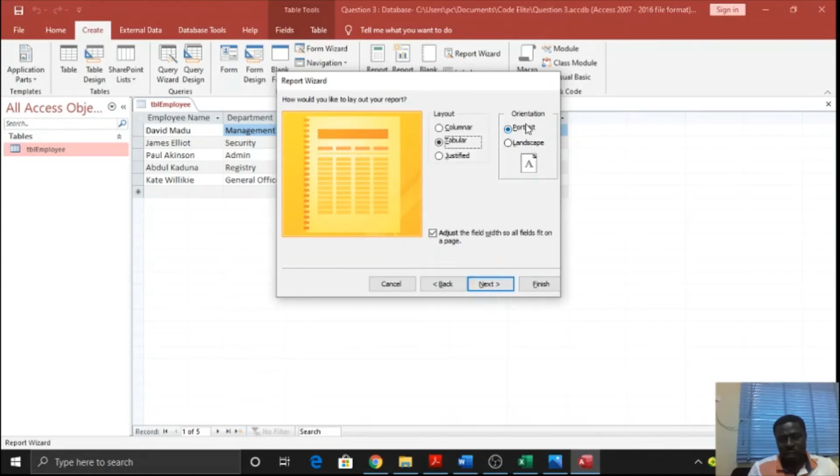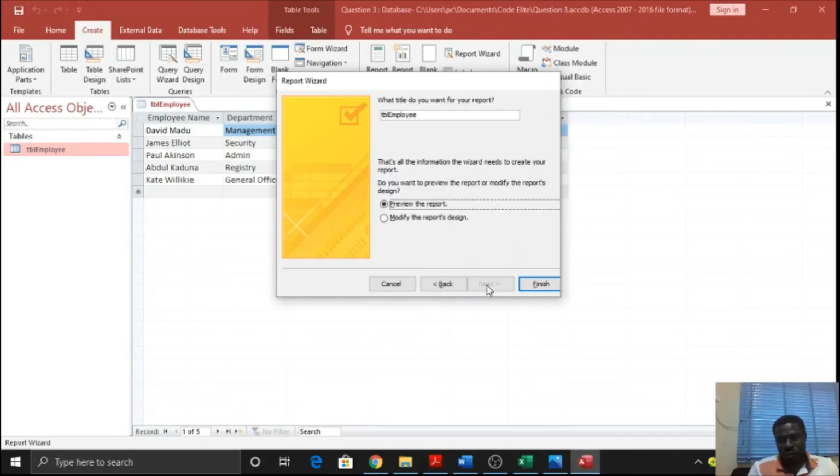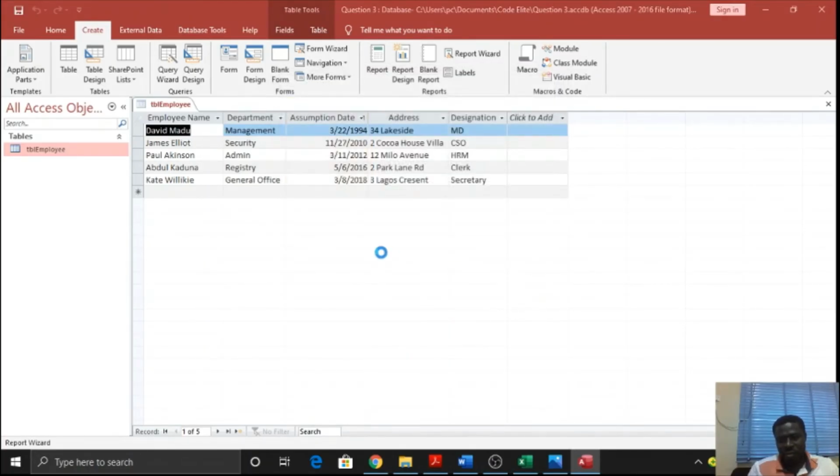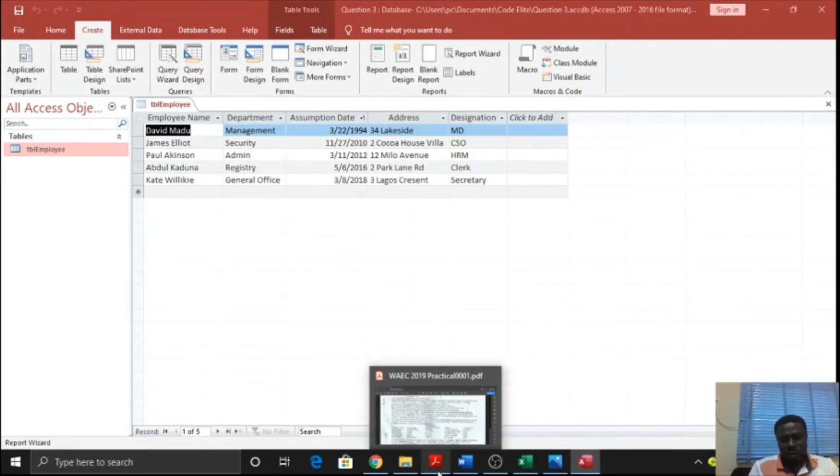They say landscape. Okay, landscape, tabular. See tabular, landscape. Take note of that. The tabular is the layout, landscape is the orientation. Okay, so next, and then let's leave the name as this. You can finish now.